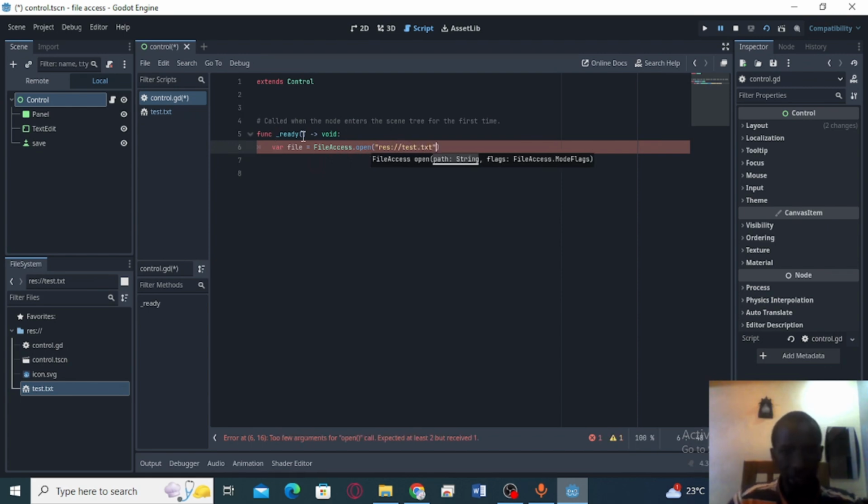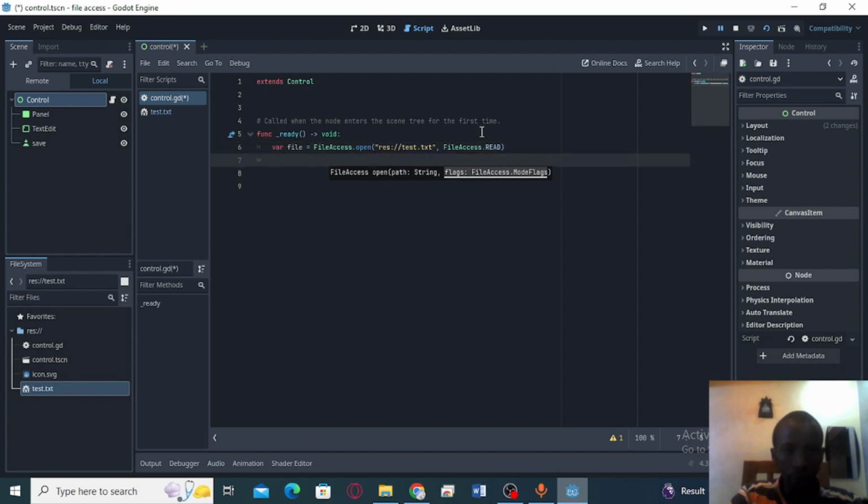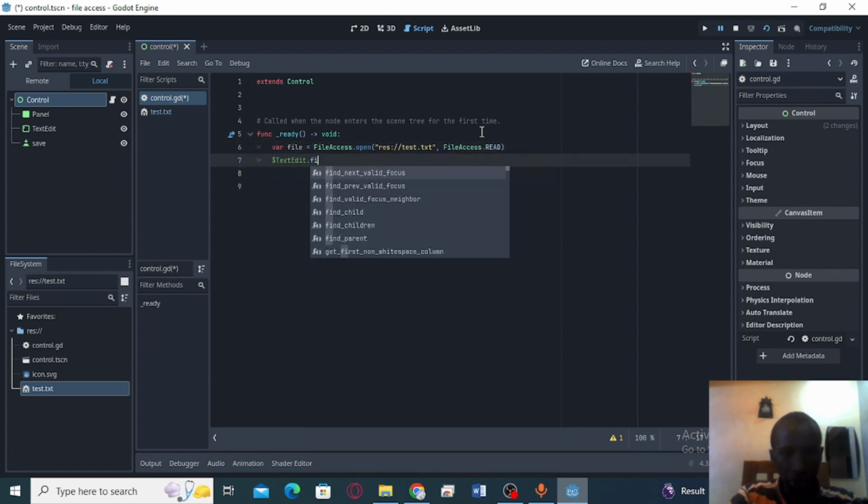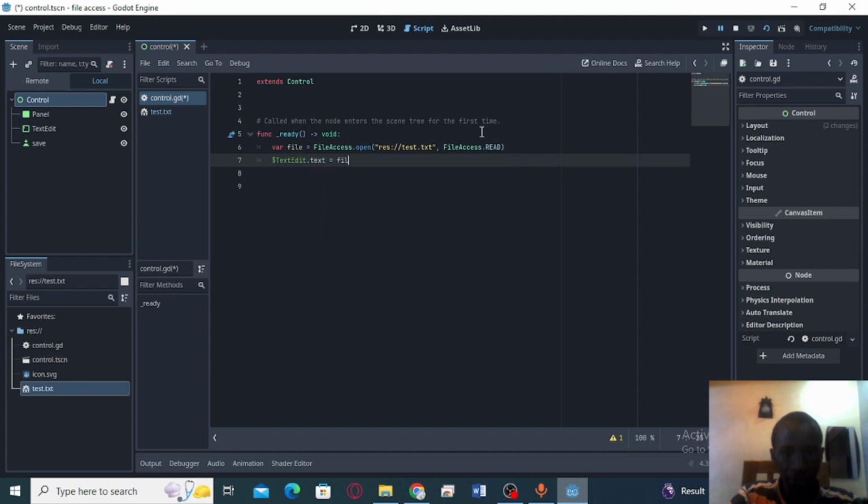You can write in the actual path of your file here. For example, if it's in D/whatever, you can put that here, or if it's in C/whatever, you can just write its path here locally. Then we're going to write the mode that the file is supposed to be opened in. In our case, it's FileAccess.READ, because we are reading data from the file and not writing to it. What we want to do next is select our text edit node and set its text to be that file.get_as_text.